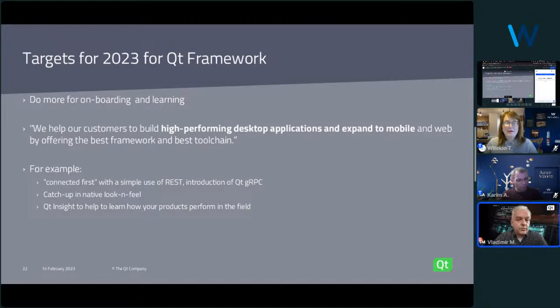Next, I have a quote from one of the heads of the business lines we have for desktop and mobile development. We want to focus on high-performing desktop applications, and also enable expansion to mobile and web in an easy way. So it doesn't mean that we will do less on embedded, but for the work we do on top of the regular improvements and expanding Qt, we wanted to focus on this domain. And the demo I will show later is one of the things we added to Qt also to enable some specific scenarios, and I will explain it later.